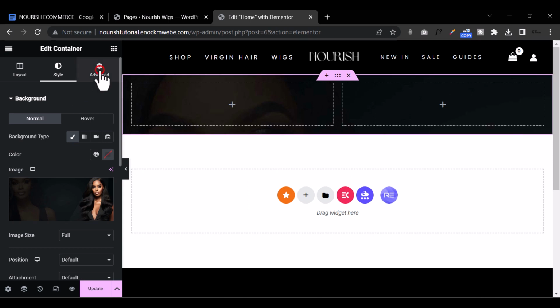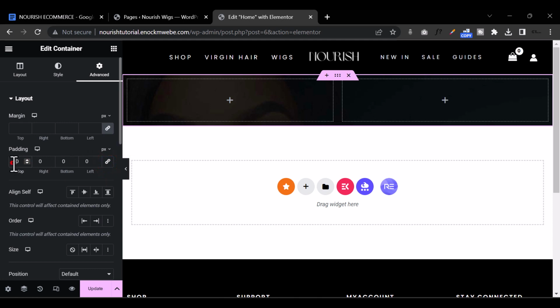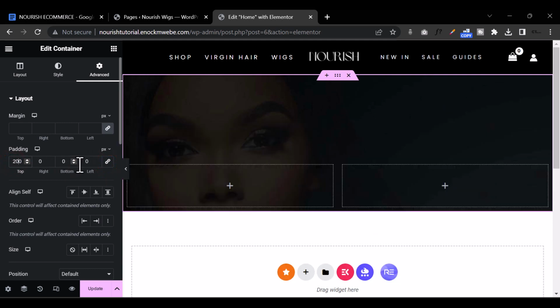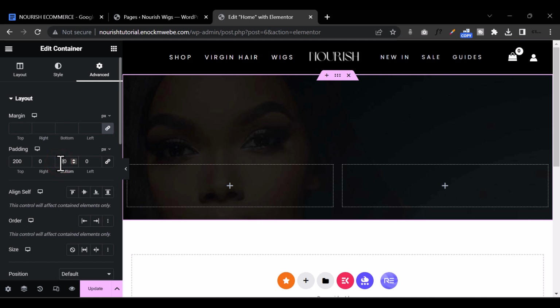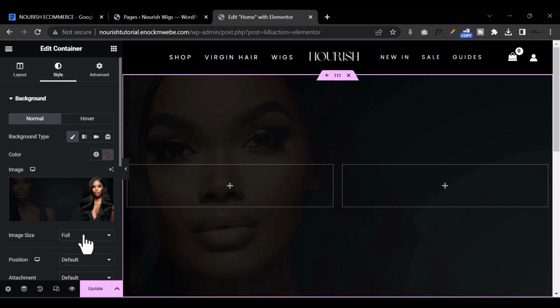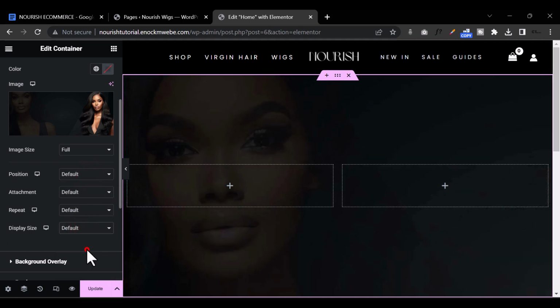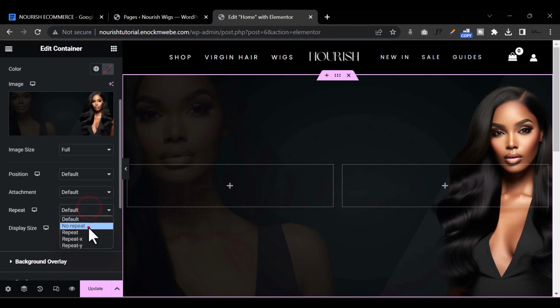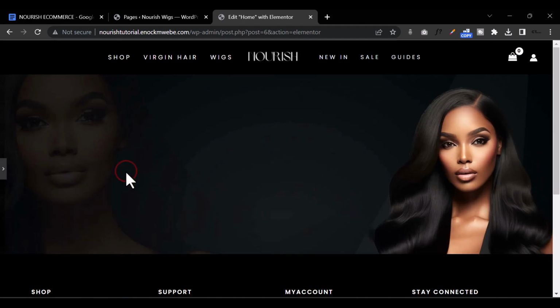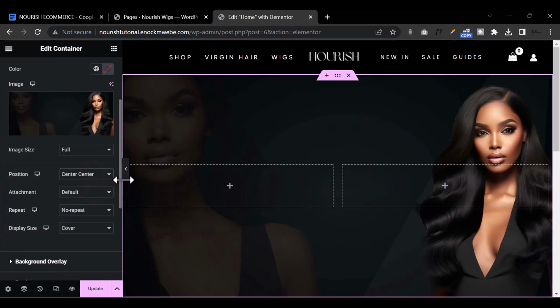While you're here, under advanced, I'm going to unlink the values, and I'm going to choose a padding of 200 to the top and 200 to the bottom. Then I go back under style, I'll make sure this position is center, or let me first leave it default. Then I'll set display size cover, and I'll say no repeat, and I'll see how that looks. And I think if this position is center, now that is nice.